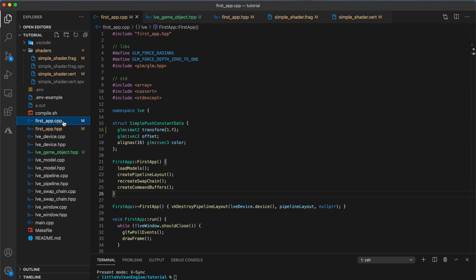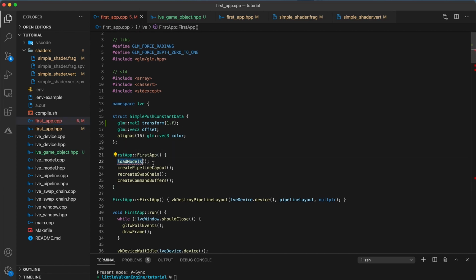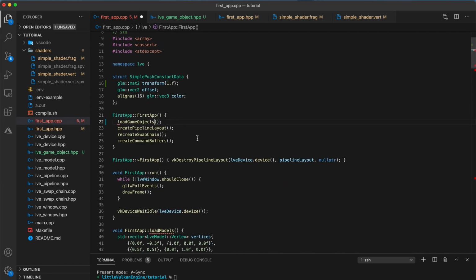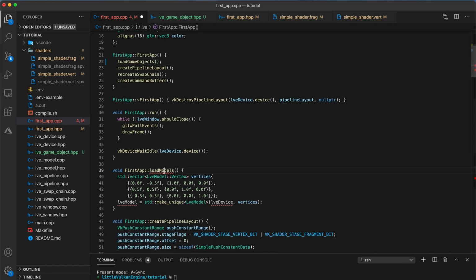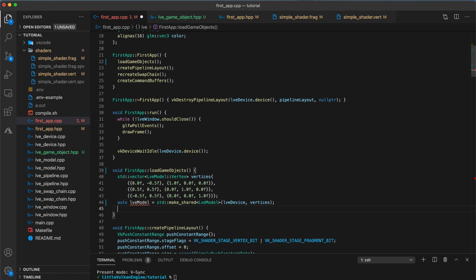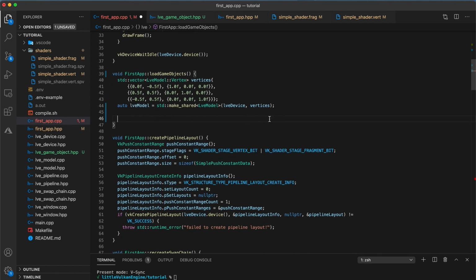Okay, now in your application implementation file, start by renaming the loadModels function call to loadGameObjects in the constructor, and then update the function signature to the new name. Next, add the auto keyword before LVE model since it is no longer a member variable, and change makeUnique to makeShared. This is a good instance to use shared pointers because it allows us to have one model instance that can be used by multiple gameObjects, and it will stay in memory as long as one gameObject is still using it.